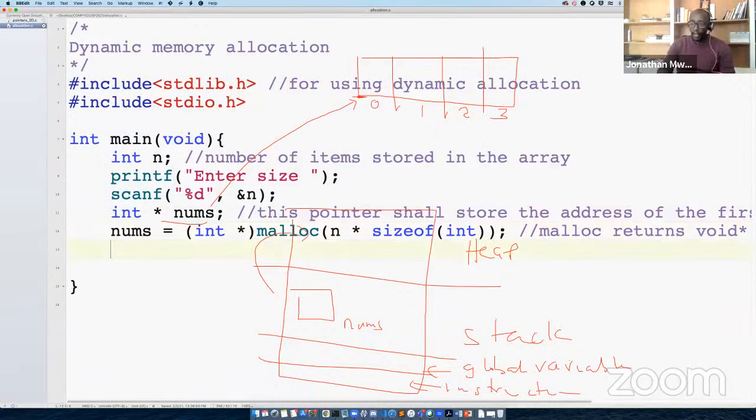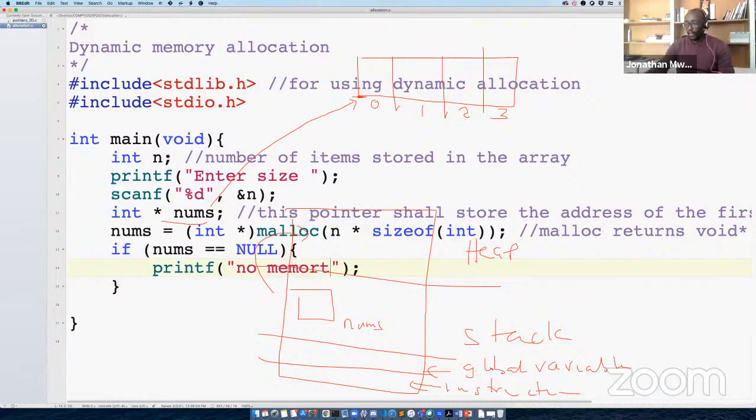So if there's no memory, we can say if nums is the same as null, which basically means no memory is there. We could even tell the person using it and say printf, no memory. And then we can exit this code. If the code was just for us to create an array and then process this particular array, then we can exit if we are not able to keep that. So that's basically number one, what we could do.